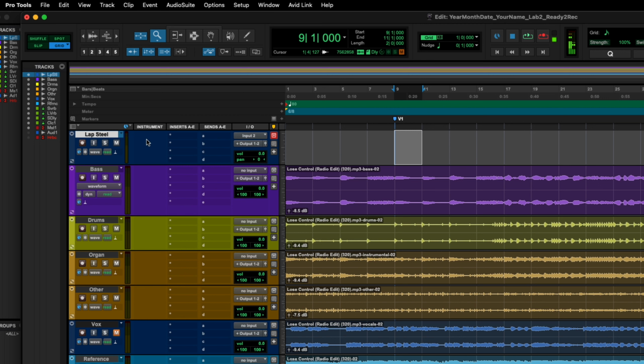And one thing I could do, so I have it set to input 2. You might have it on input 1. I'm using input 1 for my vocals right now. But yeah, if I put this input monitor on and, oh, hold on, I actually have to turn on the lap steel here. Lap steel input. There we go. Great. You can see it. It's kind of just basic lap steel sound here.